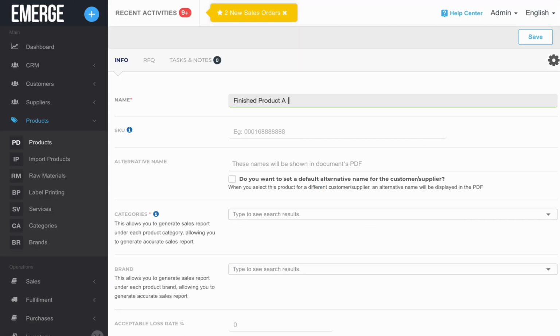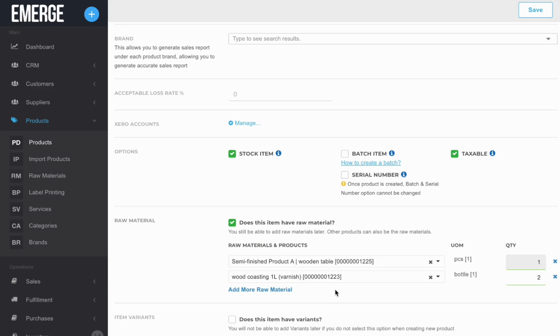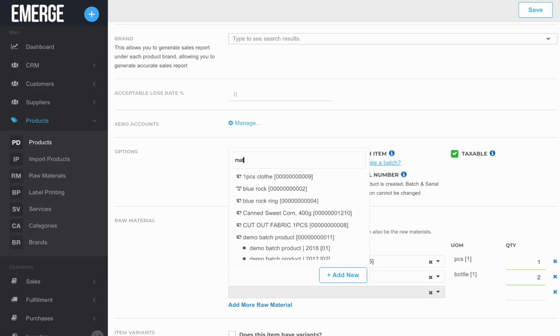The same goes for stage 2. The finished product in stage 2 is the completed product A. Add the necessary raw materials or any machines used as materials for this stage as well.